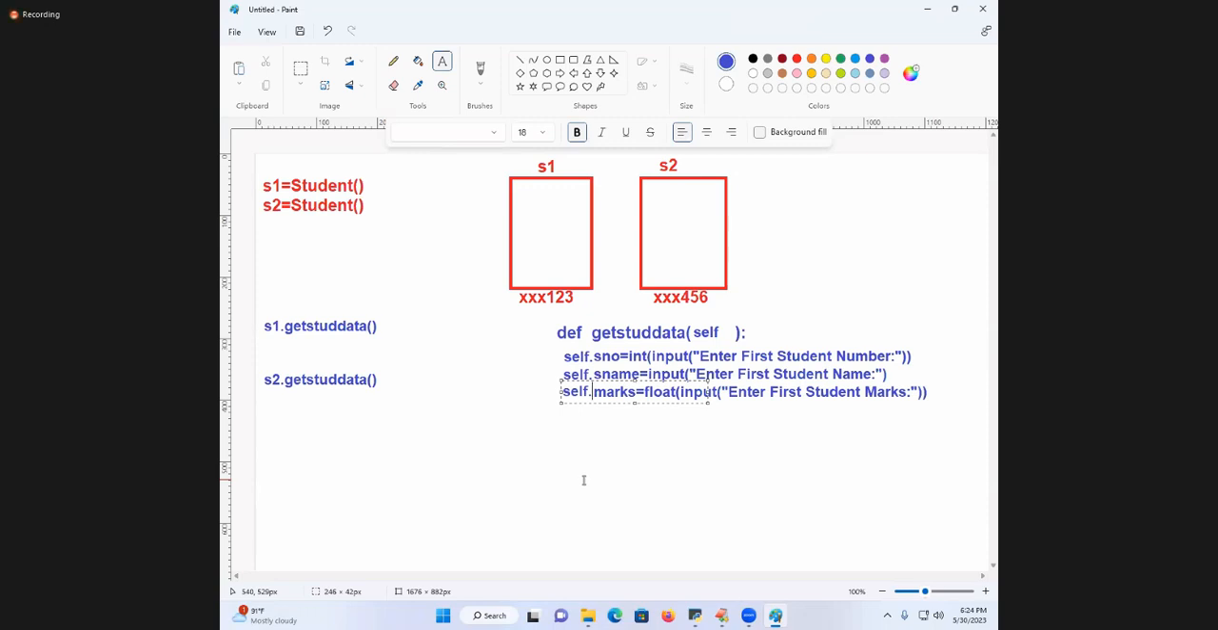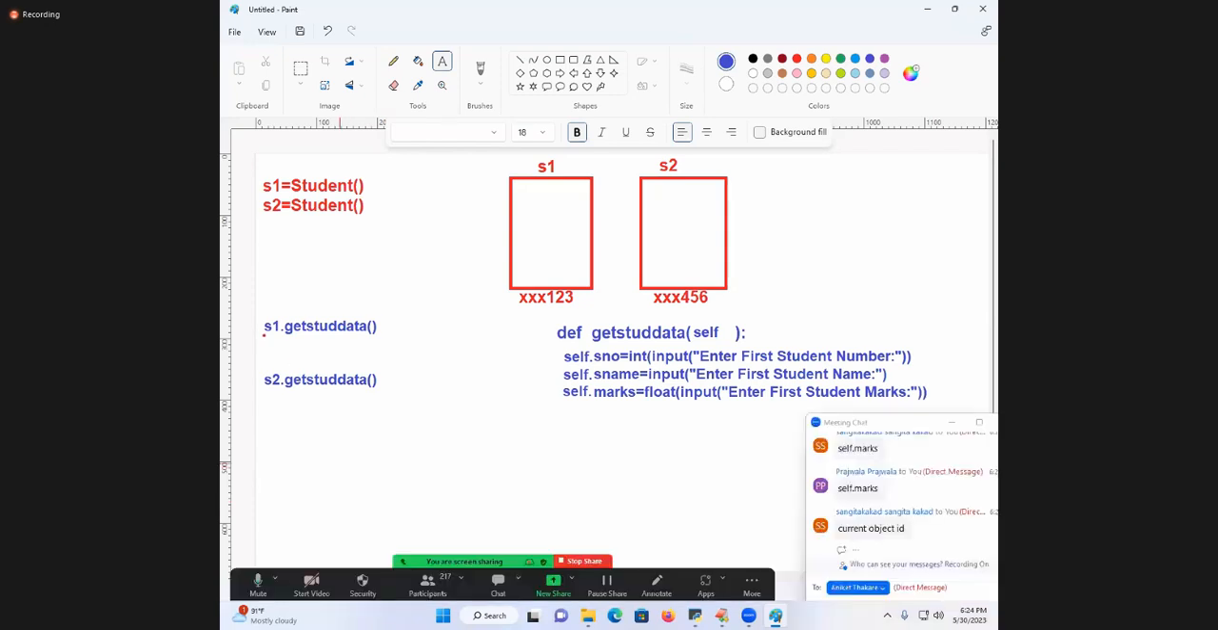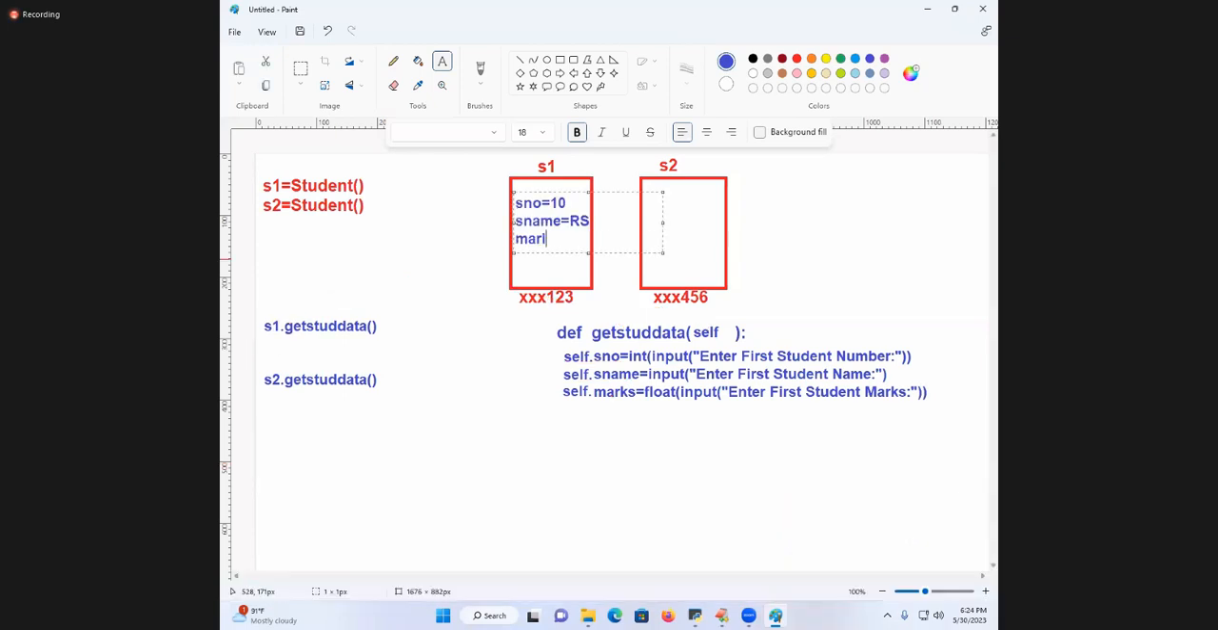What does self contain? The current object ID. What is my current object? Whose ID is present where? Come on, follow the flow. What is this line called? A function call. Where will it go? PVM goes to the function call. While going, it will get the current object ID. Where will this be kept? Self dot, self dot. What does it contain here? SNO is equal to 10. S name is equal to RS. Next, marks is equal to 11.11.